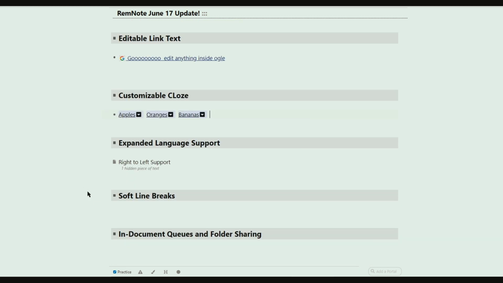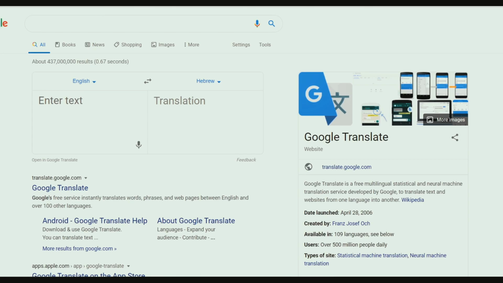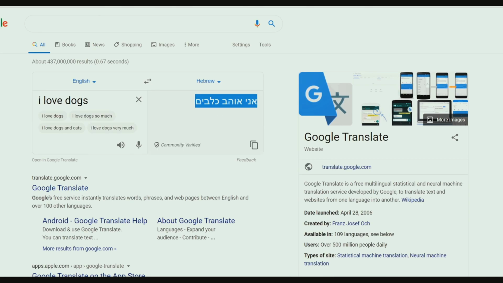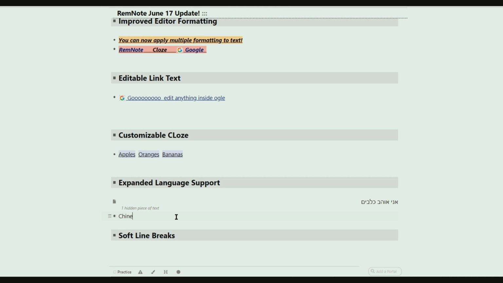RemNote now also automatically enables right-to-left support for languages if the characters are typed into the title of a document. For example, we'll copy and paste some Hebrew characters into the title, and it will automatically convert to right-to-left. Additionally, we've added some improved support for Chinese, Japanese, and double character languages.